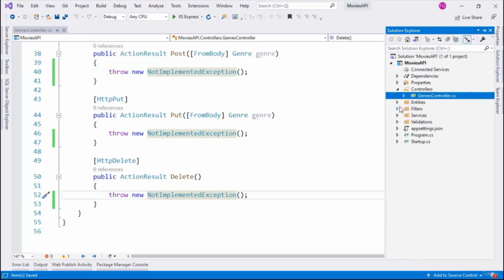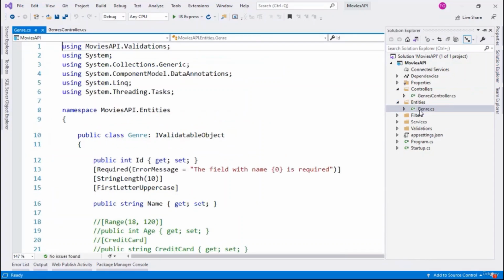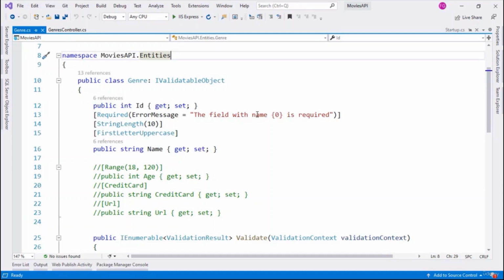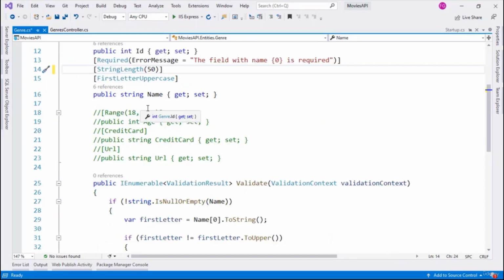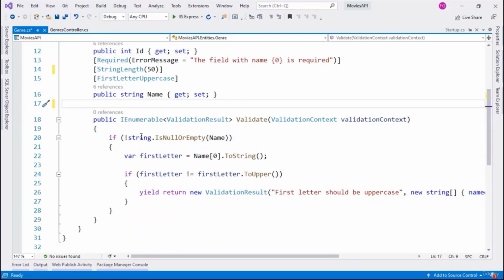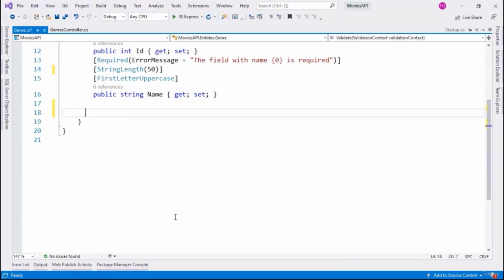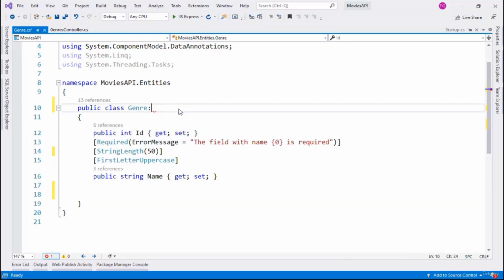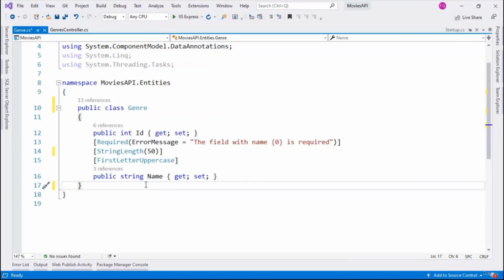Now let's come here and let's go to entities, let's go to genre, and as you can see we have some validations here, like this. I don't want this to be 10 characters, let's make it something like 50 characters. And let me delete all of this from here, which was just testing, and this validate from here. And also this IValidatableObject from here. We're going to leave the first letter uppercase because if you remember, in our front end, we had that validation.